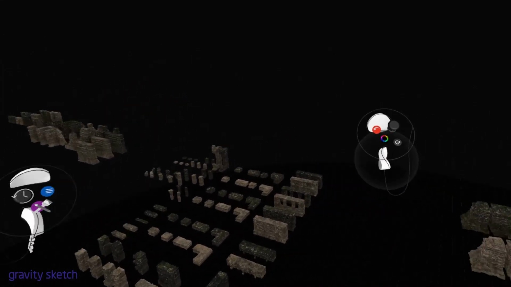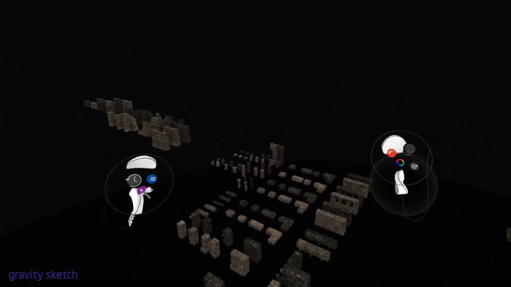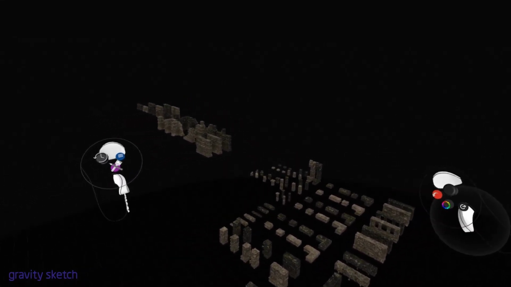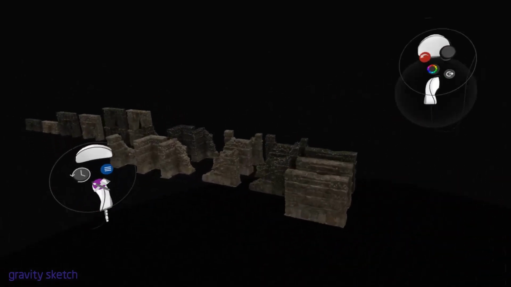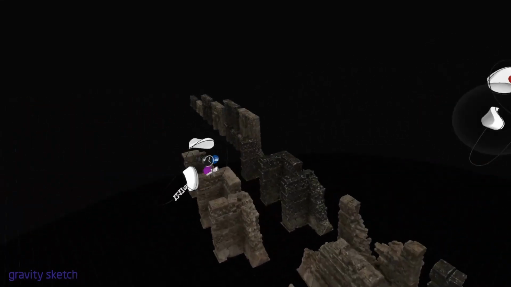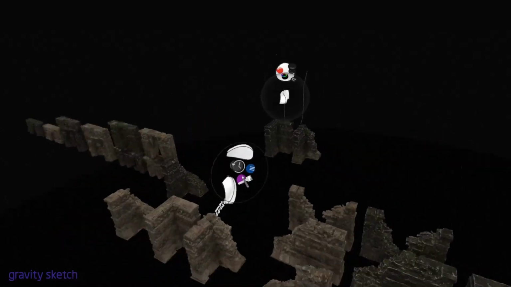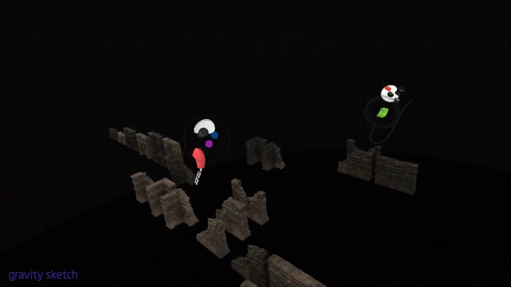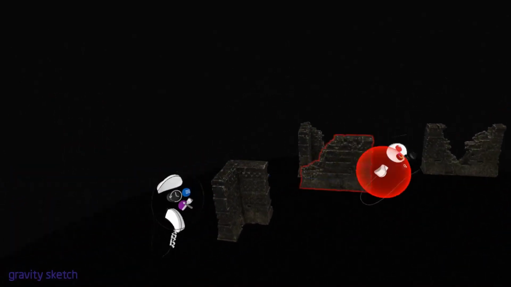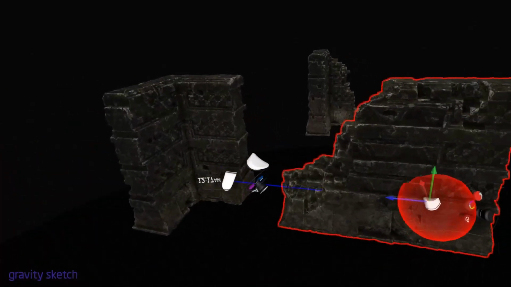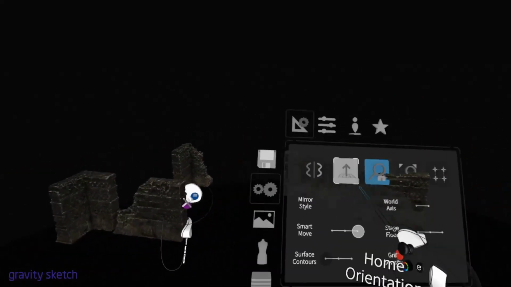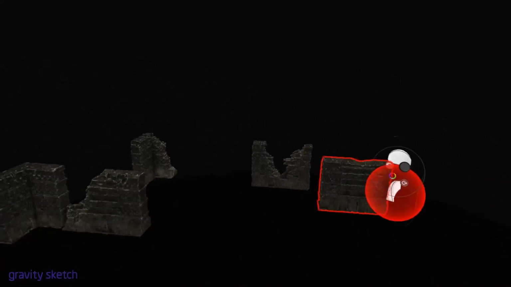Right now, let's build something really quick, something super simple, just to show you how to export stuff from Gravity Sketch and how to import them later on into Blender or some other software. So yeah, I will use few wall elements here. Maybe those. Yeah, let's turn on grid.